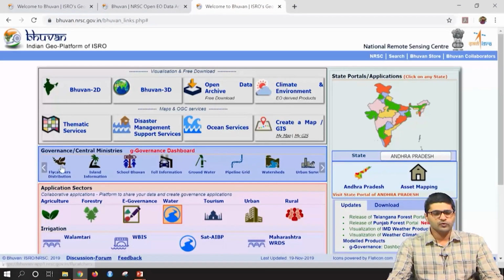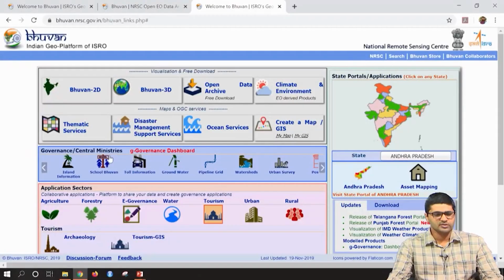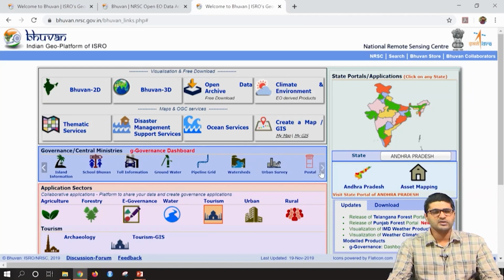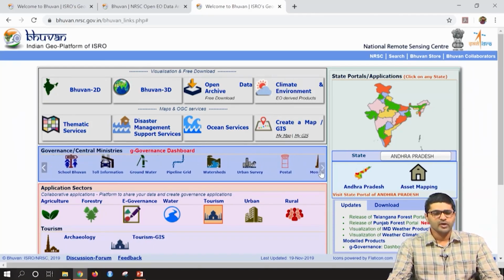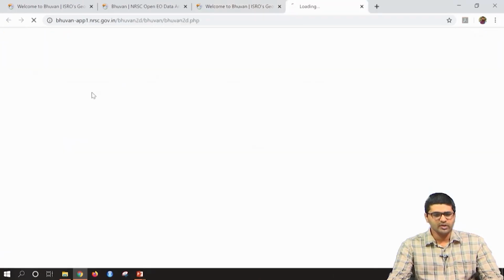If you go to these links such as central ministries, all these data are hosted here. The links or shortcuts are given in the landing page itself. We will try to explore one by one. First let us go to Bhuvan 2D.